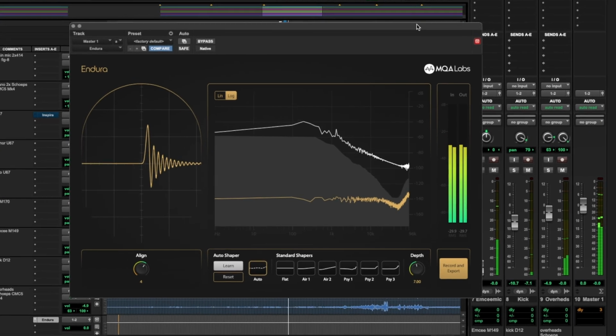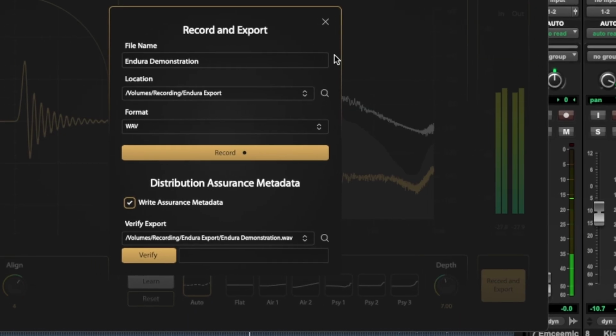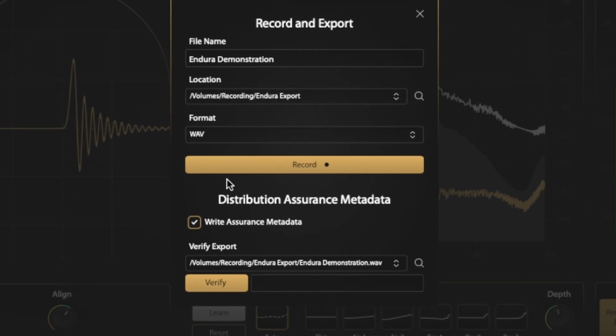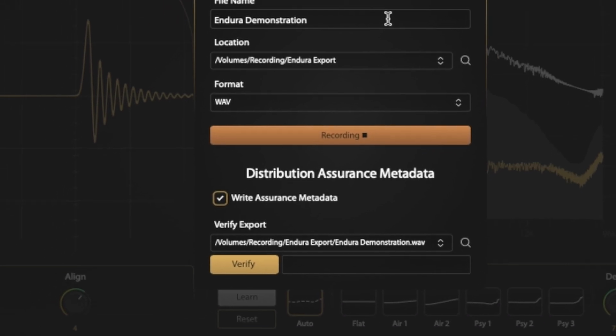Another unique feature of Endura is the record and export tool. This unique export function guarantees a bit-perfect capture of your final mix. Why? Because while many workstations aim for bit-perfect exports, not all of them deliver. Endura's record and export dialog box offers a parallel path to your usual offline mixdown, capturing your track exactly as you heard it during mixing and mastering.